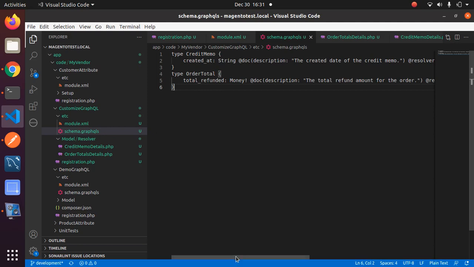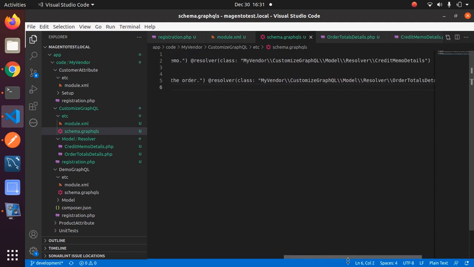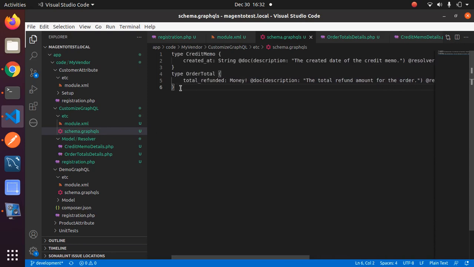So this is simple. We just have to define a resolver class. Here I am adding the model resolver, credit memo details. This is a PHP class file where I will define this attribute value and return it. Also for the order total I have created another resolver class file, order total details.php file. So these are the changes we have to make in the schema.graphql file.